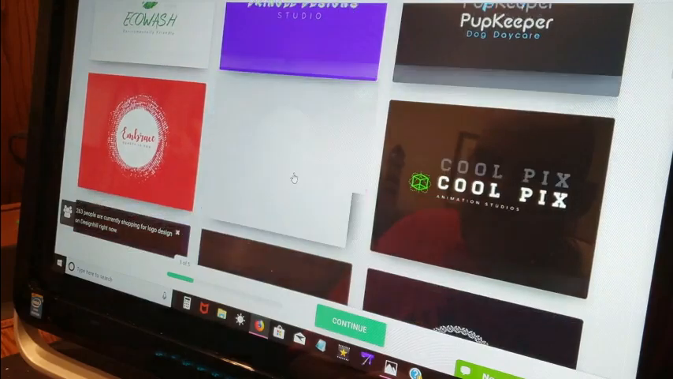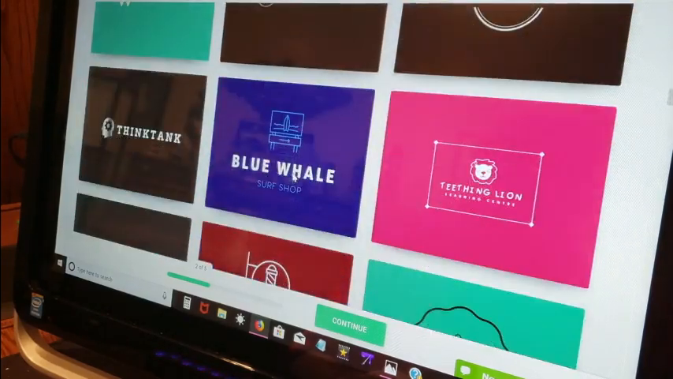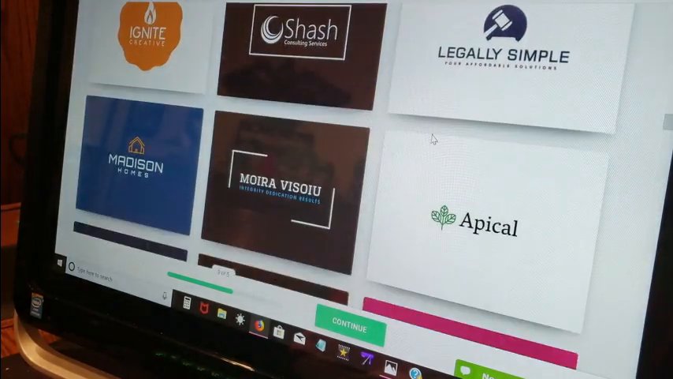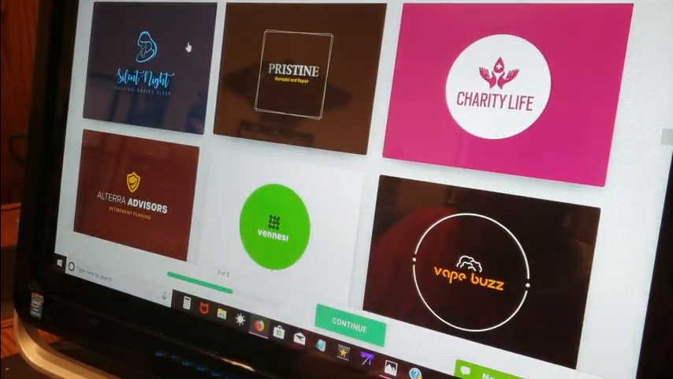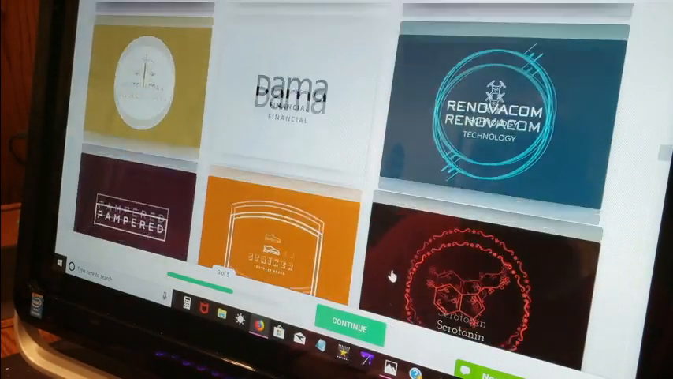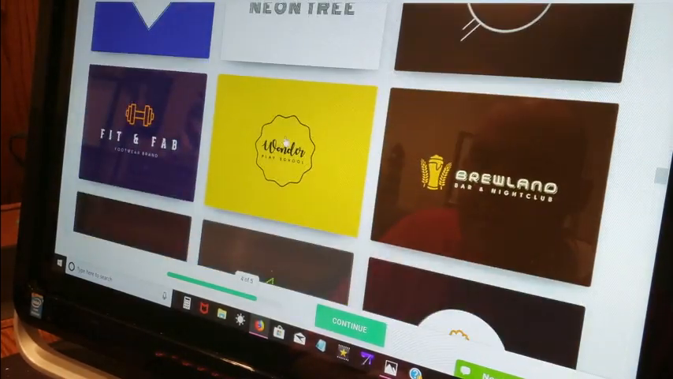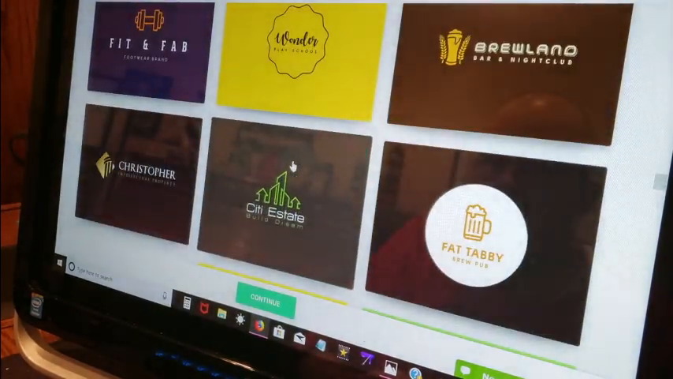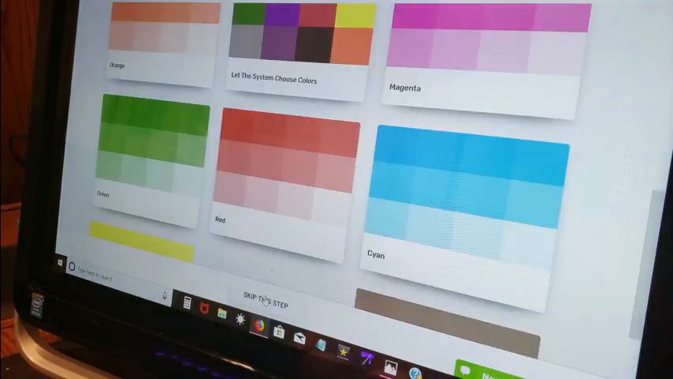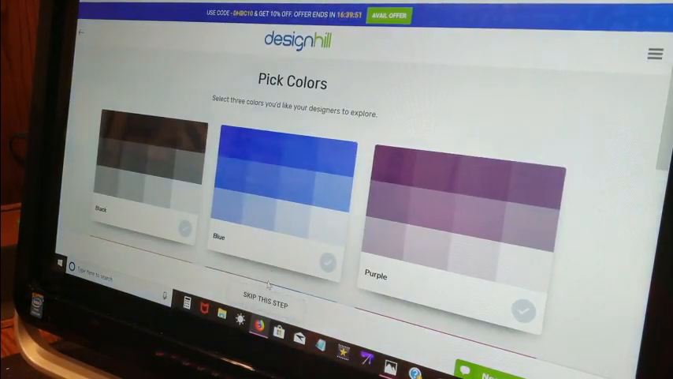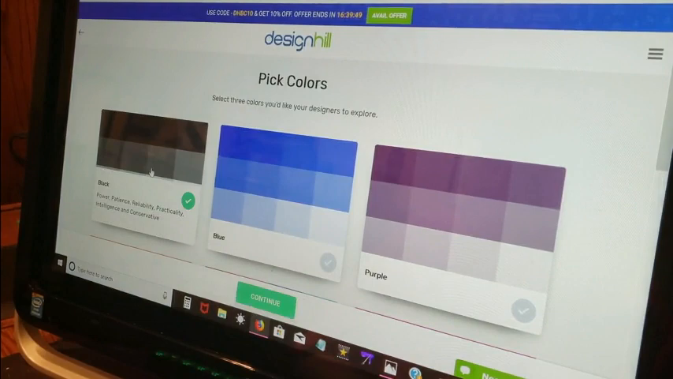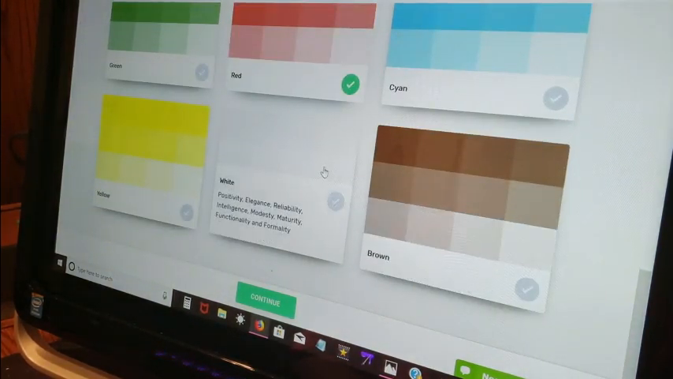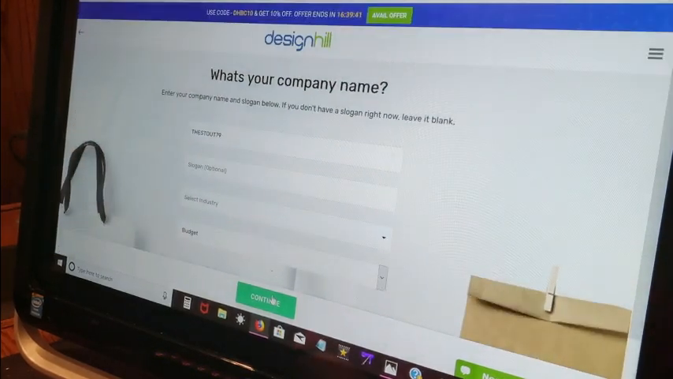And 2, 3, 4, and number 5. So you select it. Then you choose your color schemes. So I'm going to go with black, red, and the whites. Hit continue.